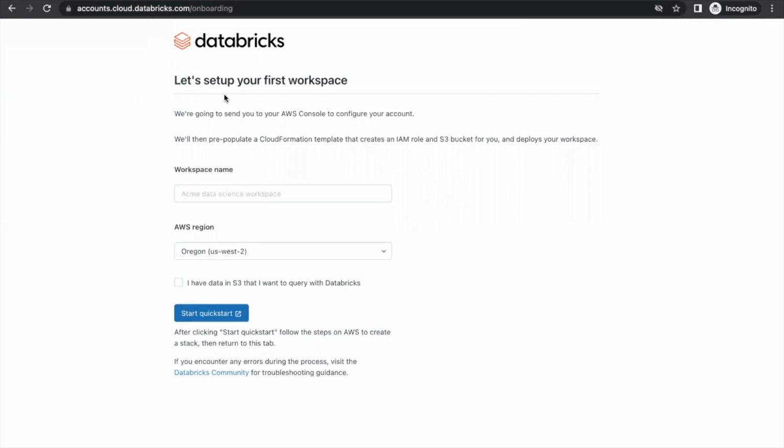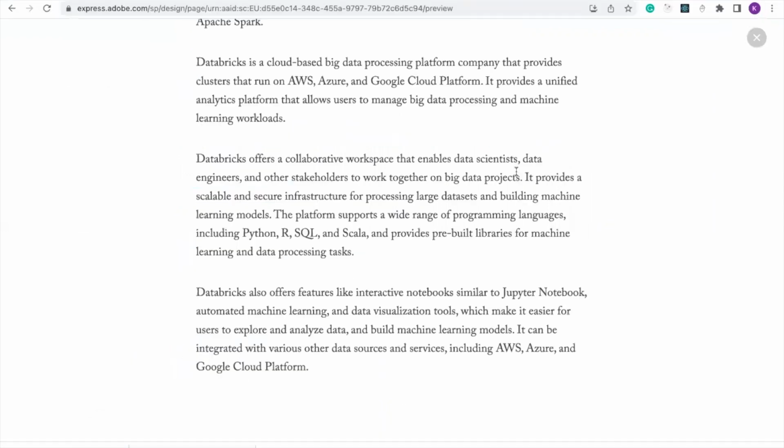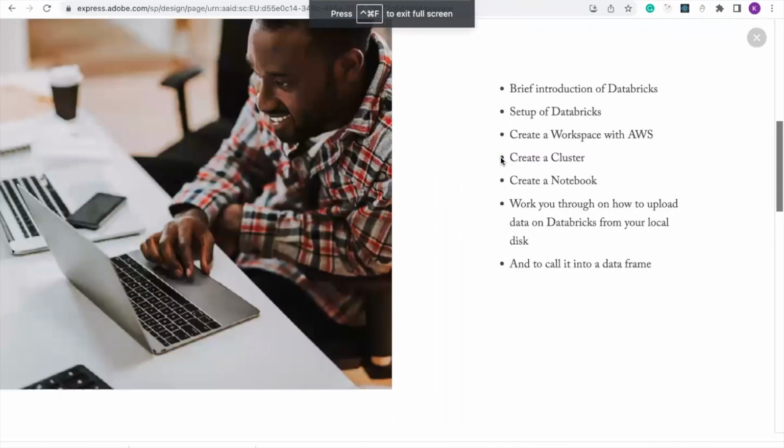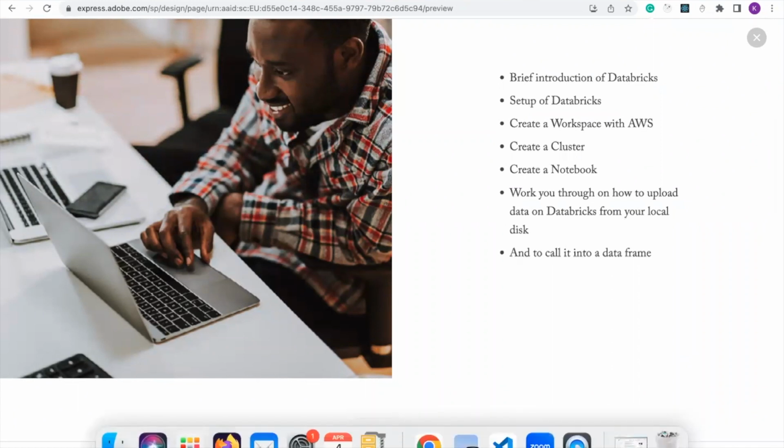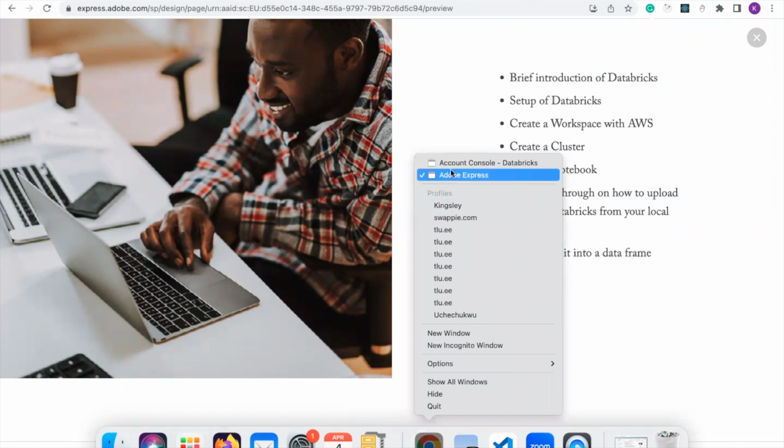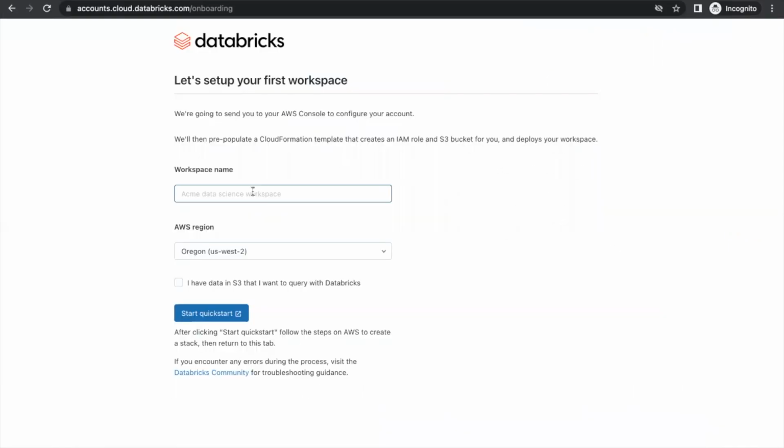The next step, like I said here, is that we need to create a workspace with AWS. So let's go back to where we had to create the workspace. For my workspace name, I'll use my account name, Kenzo Rise. Since we are not going to be extracting data from an S3 bucket, I will not tick this box. The AWS region we are going to be using is Oregon, US West 2. Let's click start quick start.